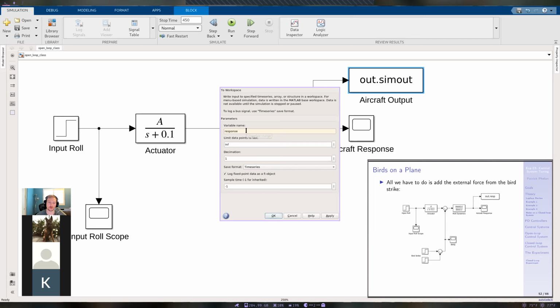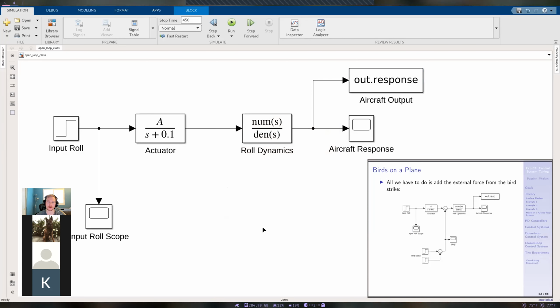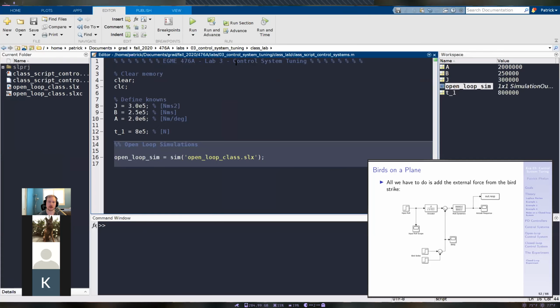Okay, so variable name response, we're going to keep this part the same. Destination is the same. Save format is also the same, just a time series. Click apply and then okay. And then save it. Okay, make sure you save it. And then we'll go back to MATLAB here, and I'm going to run our script.